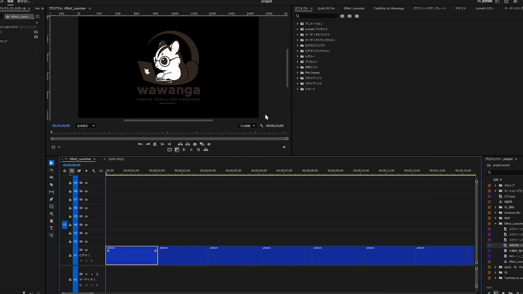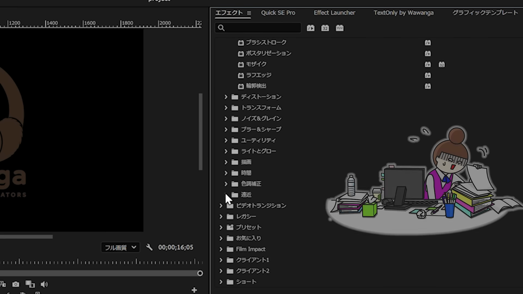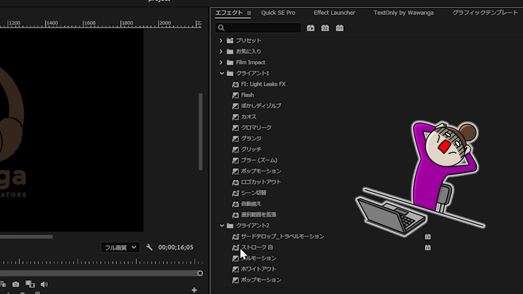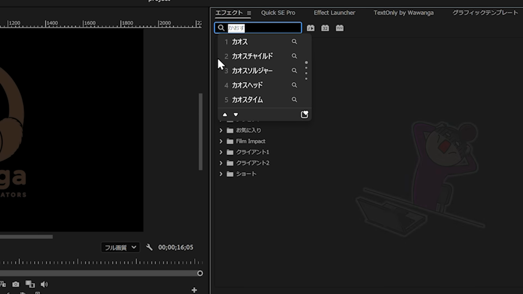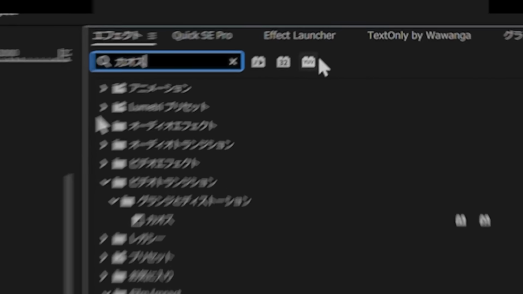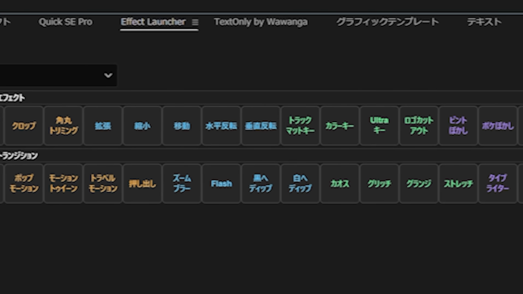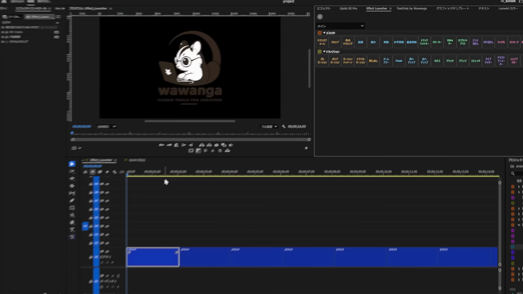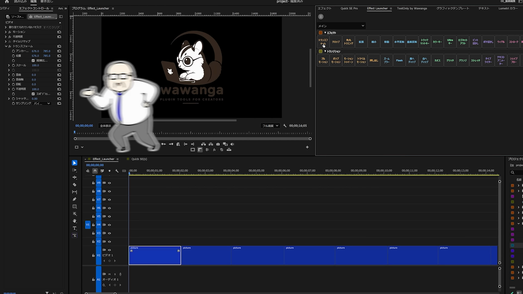Want to spend less time searching for effects? Ever forget where an effect is? Even if you organize them into folders, they end up becoming a long list you have to scroll through, and searching every time is a hassle. With Effect Launcher, you can save your favorite effects as buttons. Just select a clip, click a button, and the effect is applied instantly.